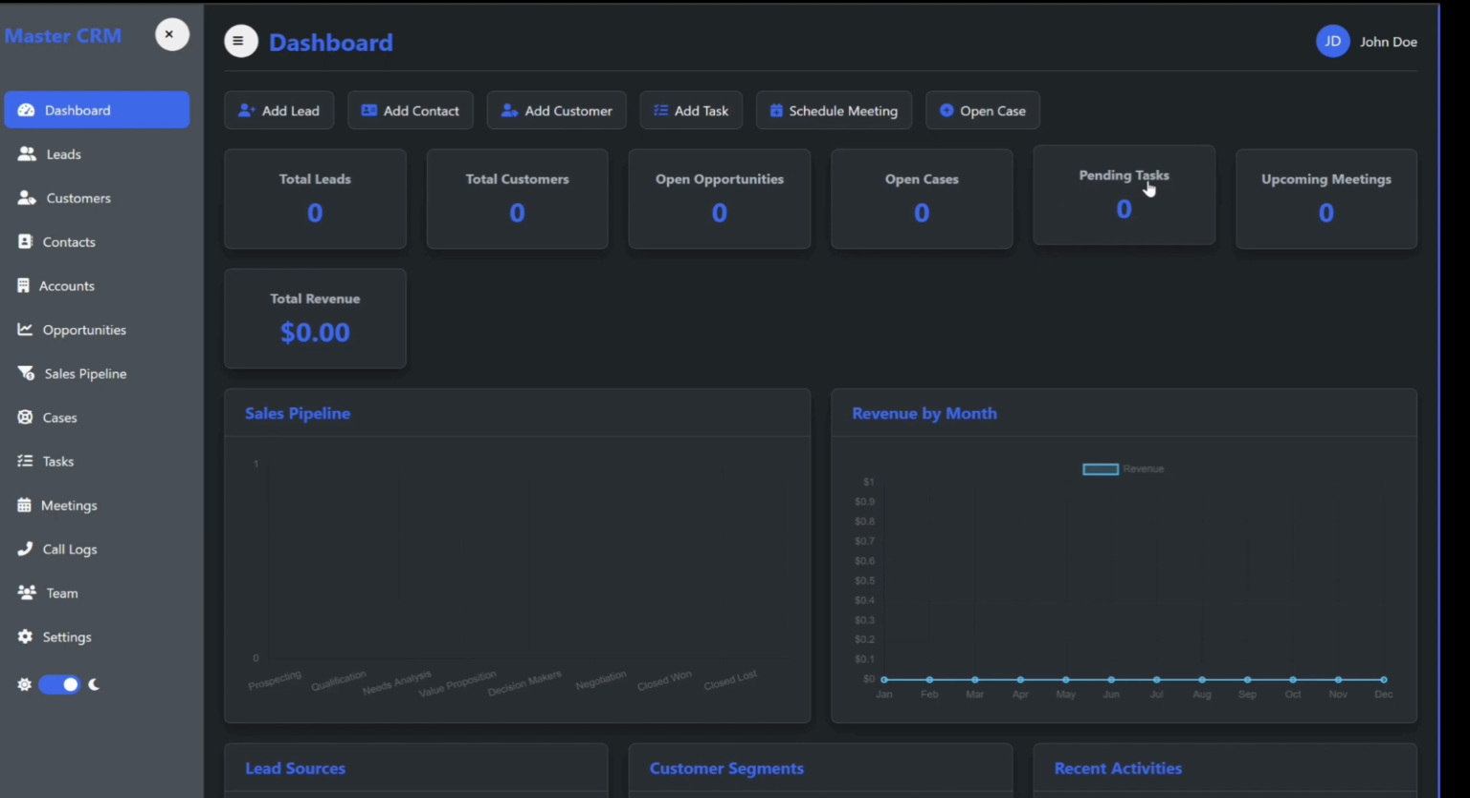And then pending task, this would be like tasks that you need to do for a lead or customer, or maybe call a customer, call a lead, follow up on a lead, or do something that pertains to an opportunity. So this is where you're going to see all those pending tasks. An upcoming meeting. So if you have a meeting scheduled, it will be shown here. And this would be the total revenue, okay, that your business has made.